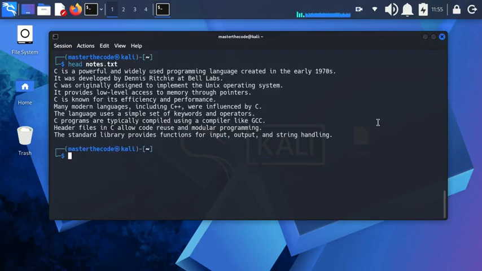Command 12. head. If the file has many lines, use this command to see the first 10 lines. For instance, head notes.txt. This has displayed the first 10 lines of the file notes.txt. Command 13.